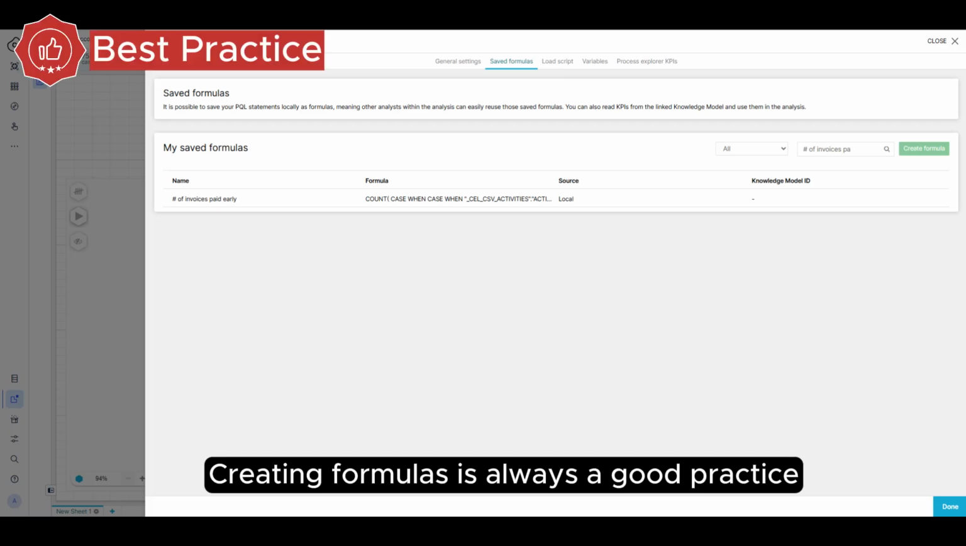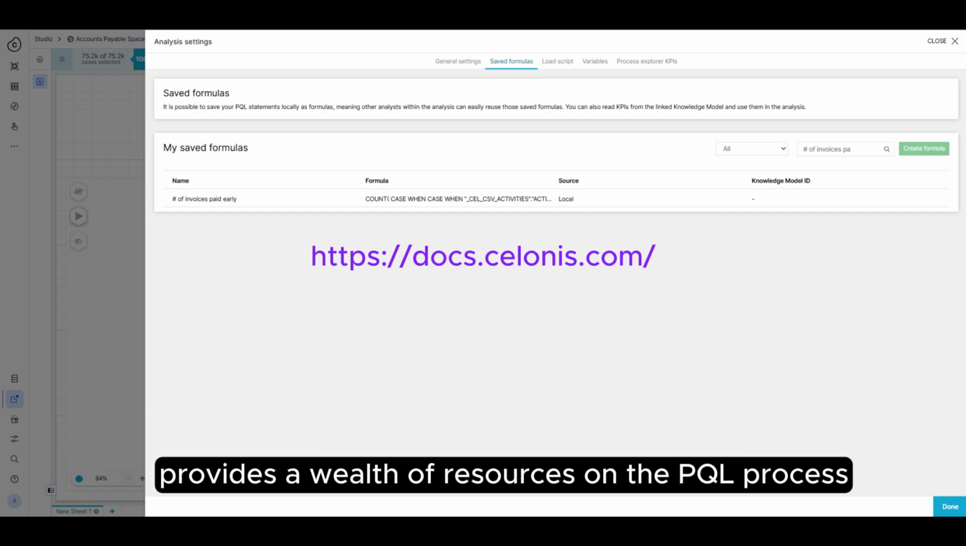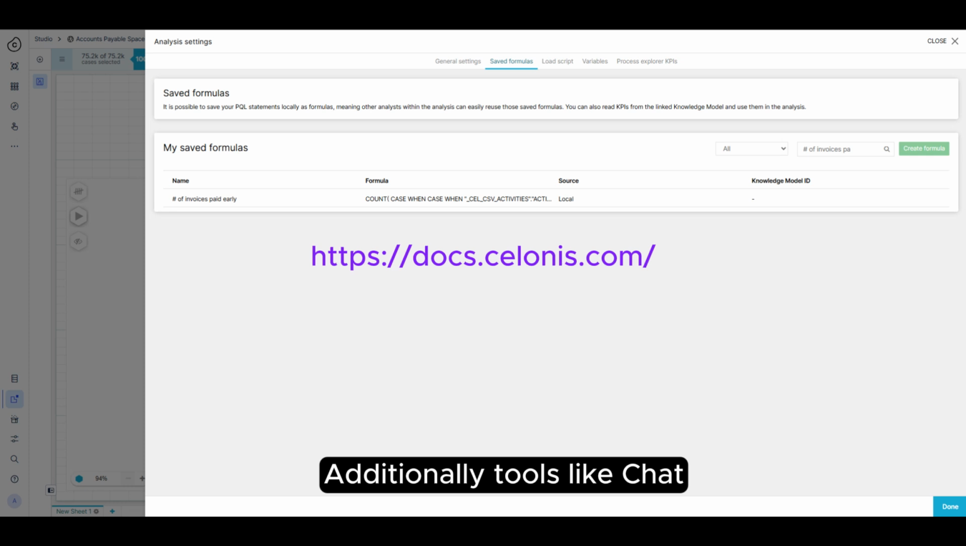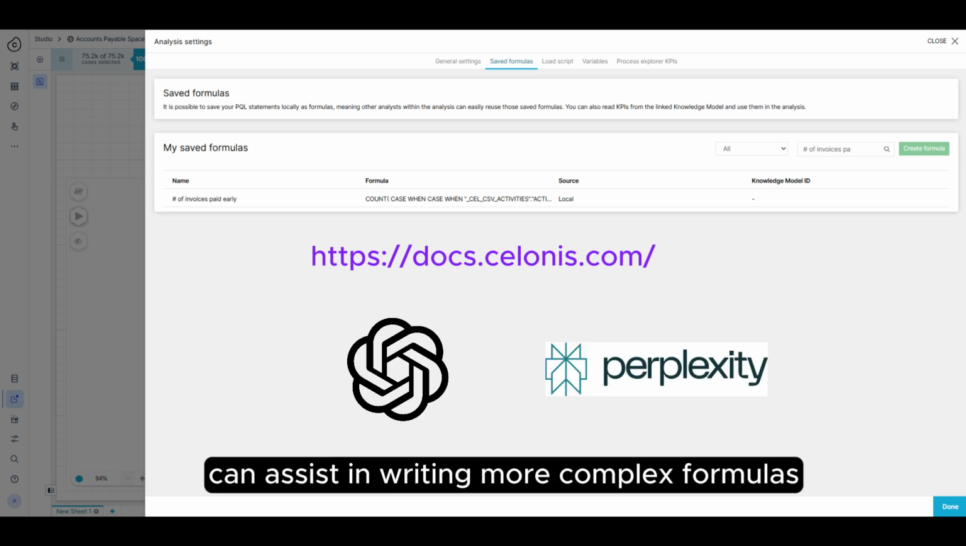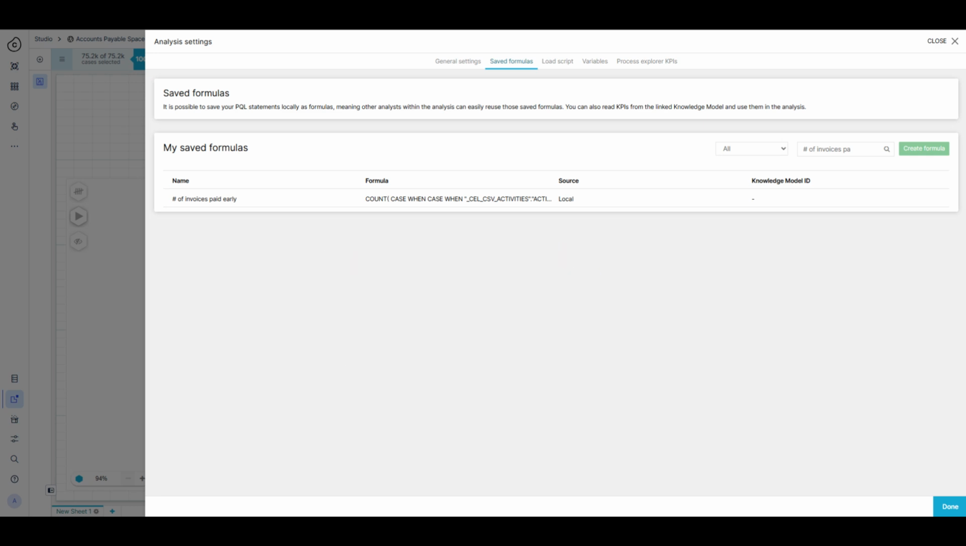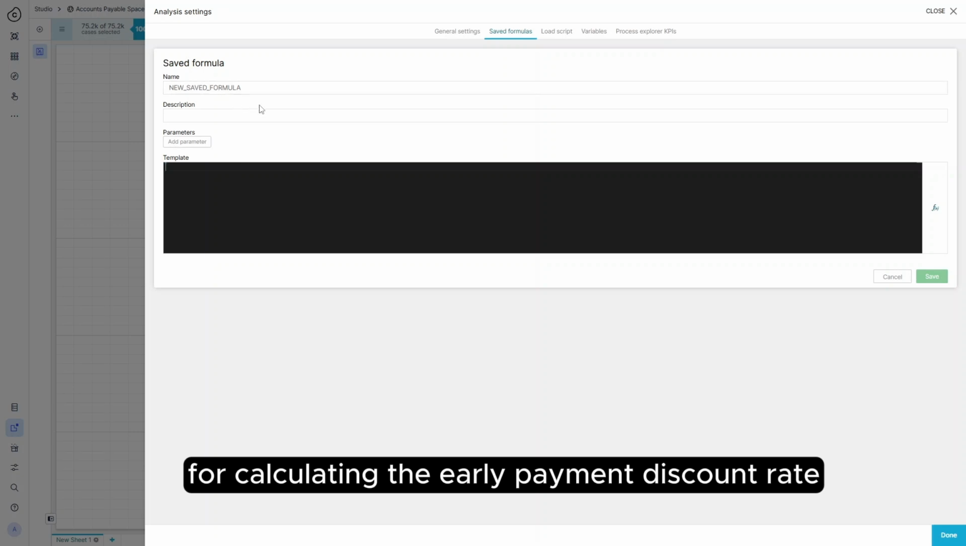Creating formulas is always a good practice, as the code can be reused in other formulas, and if for whatever reason a change is needed, you only have to update it in one place. The Celonis documentation provides a wealth of resources on the PQL, process query language, used to create formulas. Additionally, tools like ChatGPT or Perplexity can assist in writing more complex formulas, making it easier to develop and troubleshoot PQL expressions efficiently.